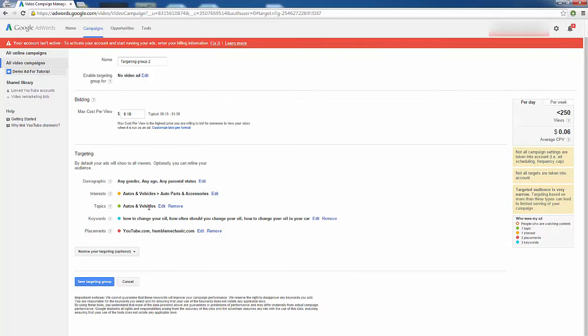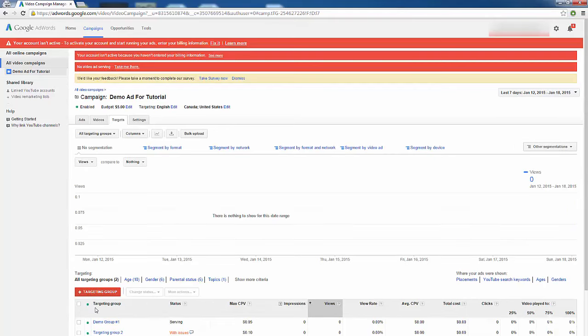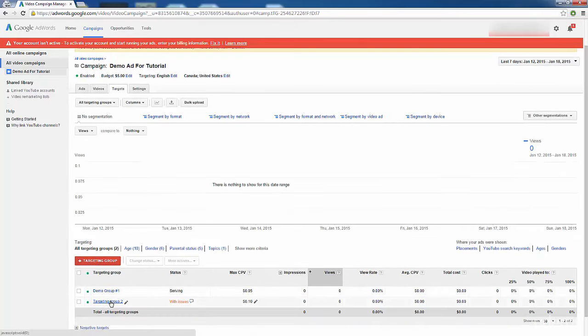Now, as you can see here, our targeting is getting pretty cluttered, and at any moment you can come in here and edit the information, or if you no longer want to use the topics or the keywords or the placements, you can just simply click on Remove, and that's going to remove that from your targeting group. And when you're done, just click on Save Targeting Group, and now you have another group that you can apply to any of your video ads that you want.